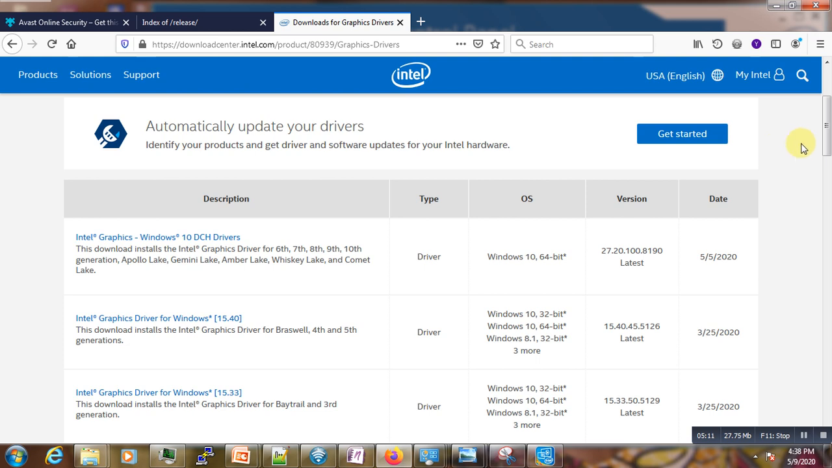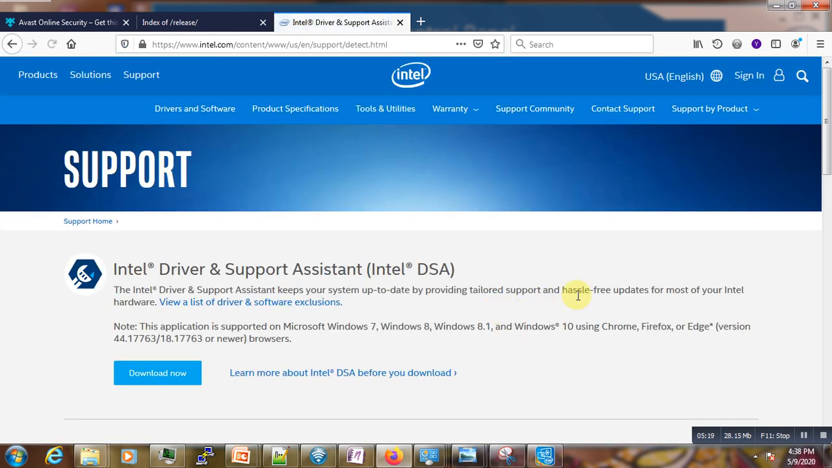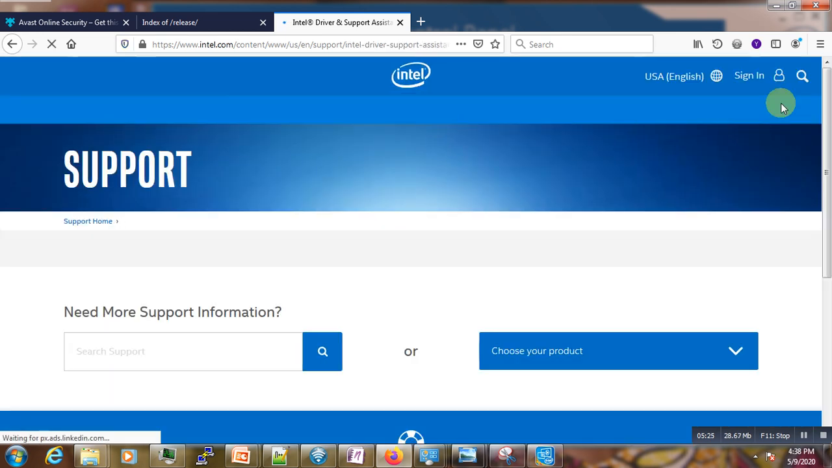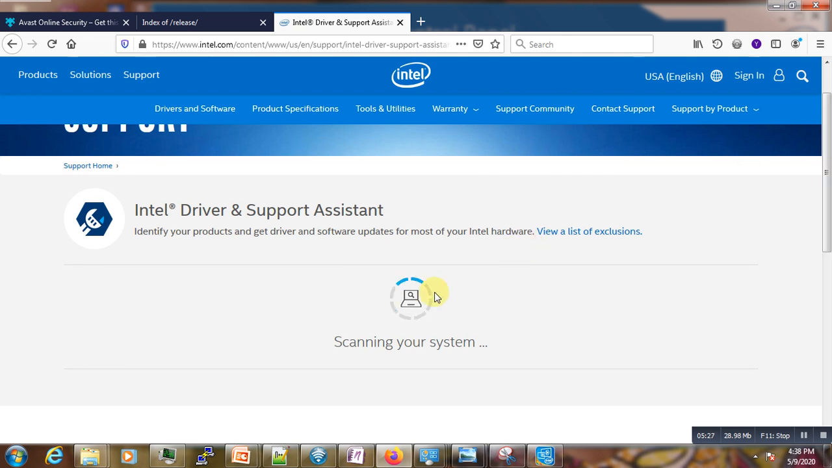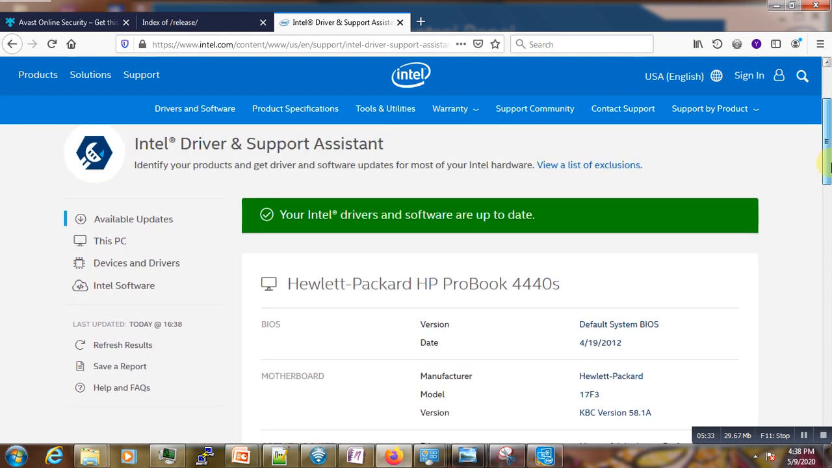Or you may go here. If you don't want to go through the pain of selecting your system, you can come here and it will automatically scan your system and tell you if you need an update or not. Just like here, you will have a number, the number of updates that you need will be written here, maybe 2 or 3, I don't know, depending on how old your system is.